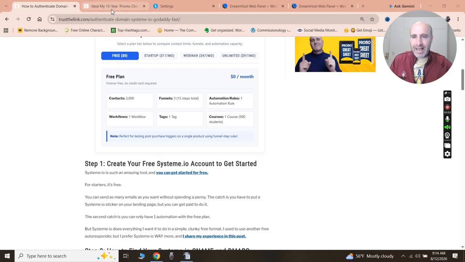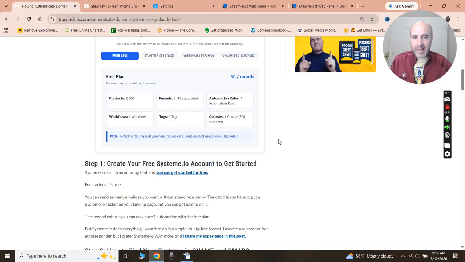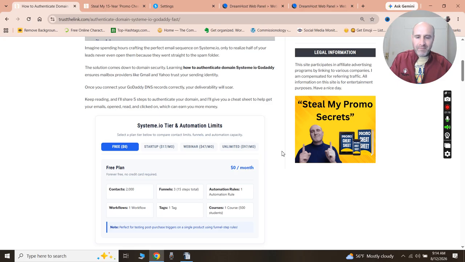One is on your landing page, you have to stick this little Powered by Systeme.io sticker on it. And there's no way to get rid of it. I've tried. I've done everything you can think about. There's no way to get rid of that thing. However, it's actually a positive because you can get paid for this as well, because it's an affiliate link, so you make money. So that's one negative that they have. But number two is you can only have one automation with the free plan. But of course, that's all you really need.